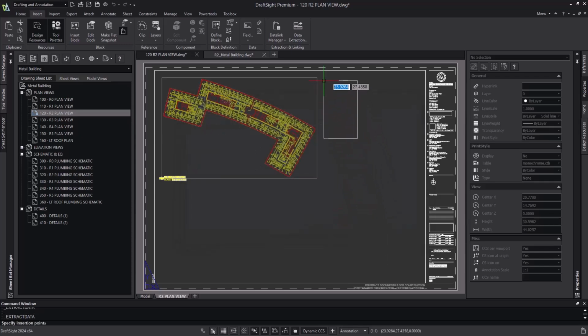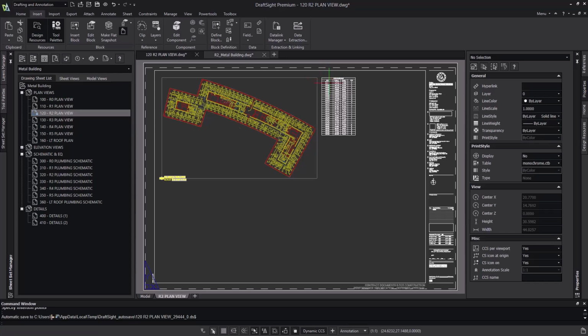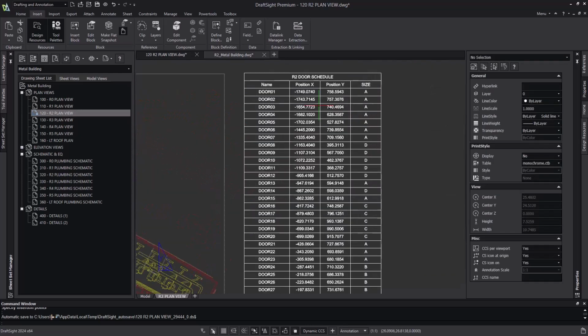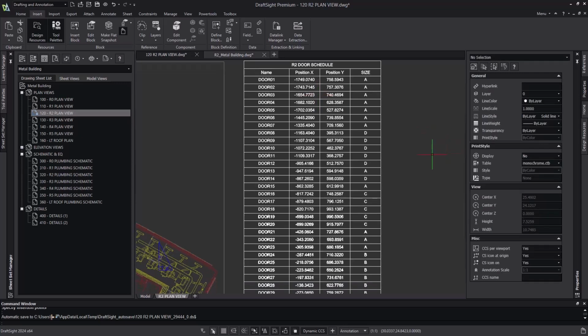Just like that, we now have a basic door schedule. Using block attributes, this schedule can be completely customizable to attach and display any information you and your team would like. One thing to take note of is where the position X and position Y locations are taken from.